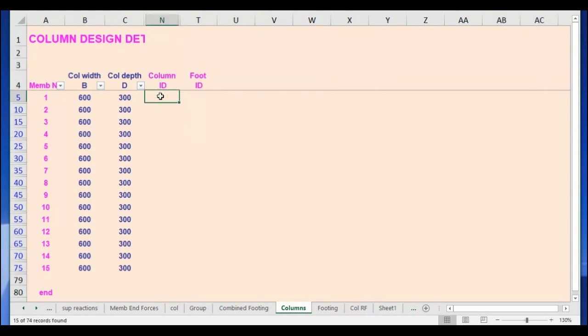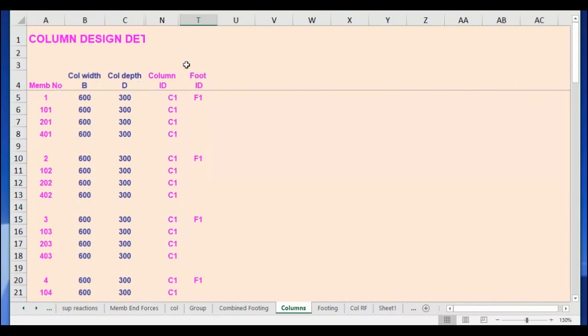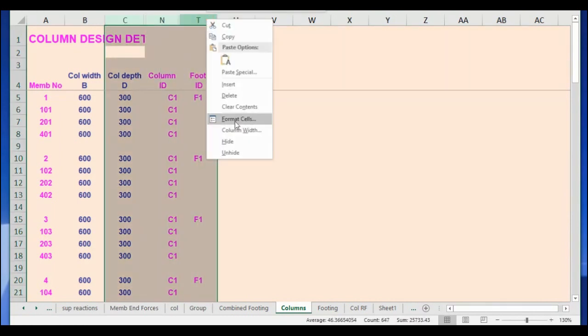Before entering column ID and footing ID, we should do grouping of columns and design of footing. I am assigning column ID as C1 for the members 1 to 8, C2 for the remaining columns. I am entering footing ID as F1 for the members 1 to 8, entering F2 for the remaining. Removing the filter command, then unhiding the column.